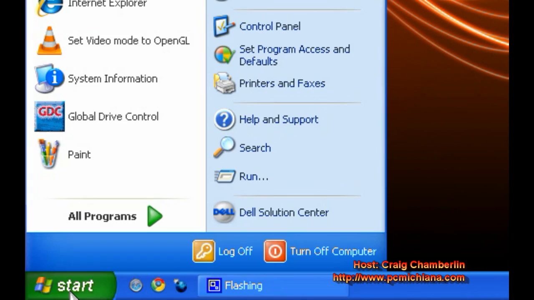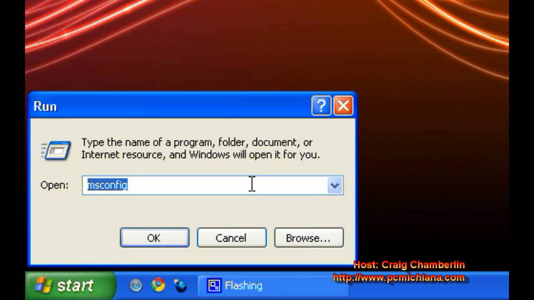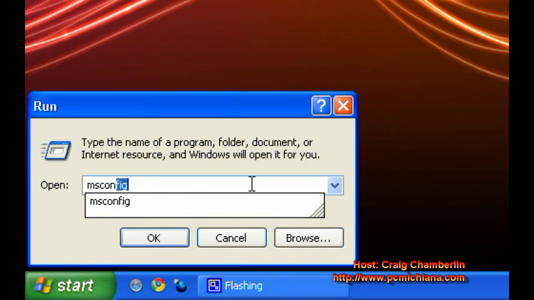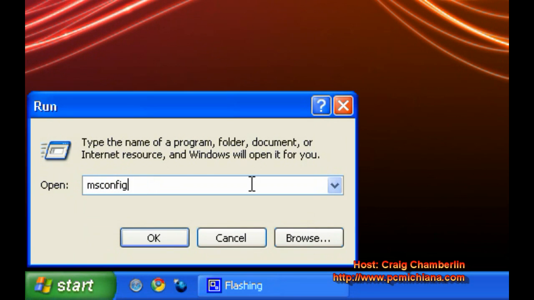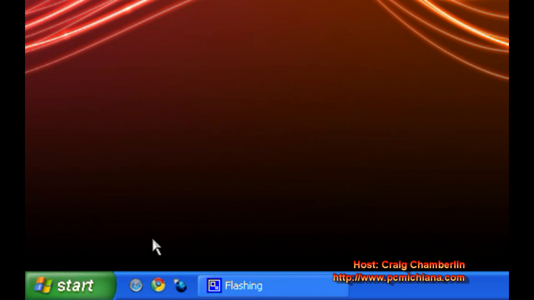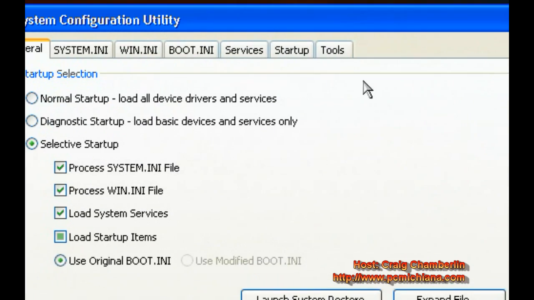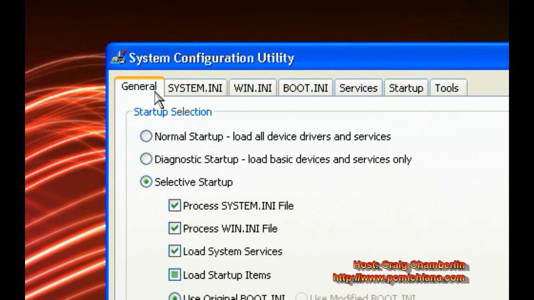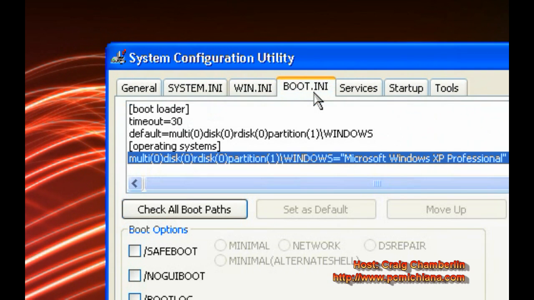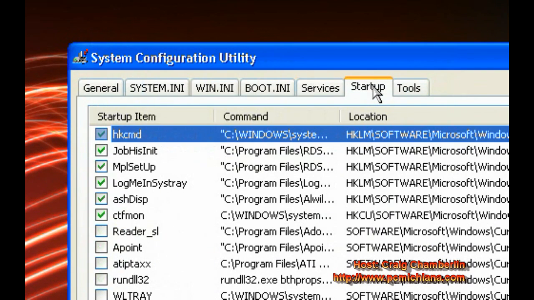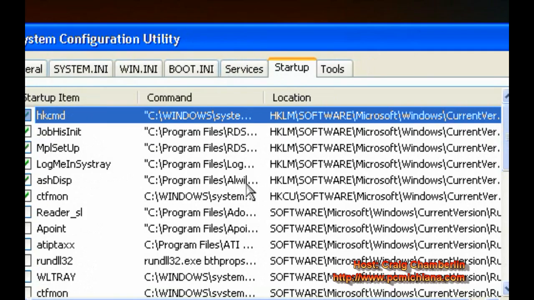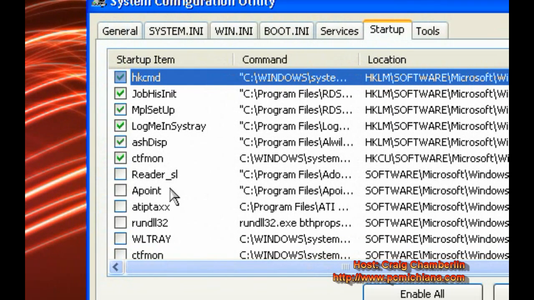utility, just click on Start and click on Run, and then what you're going to do is type in msconfig, that's msconfig, and press OK. When you scroll up, the System Configuration utility will start up, and you have the General tab, System INI, Win INI, Boot INI. Really, the only one you're interested in right now is the Startup tab, and what you'll have in here is a whole bunch of items that are checked off.